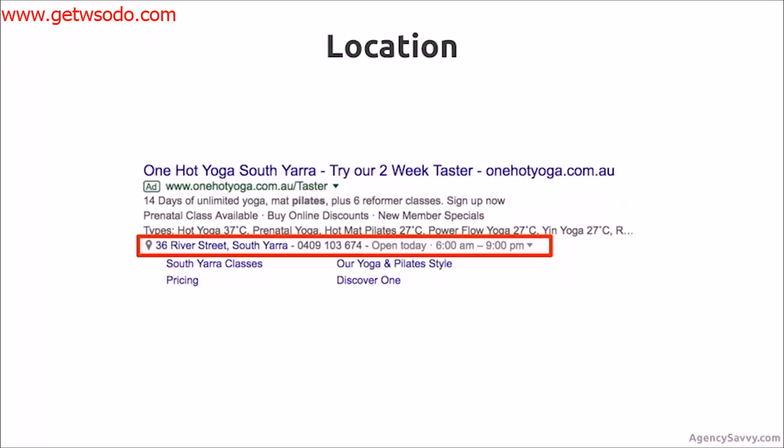Location extensions, if you have a local business, particularly if you want people to come to you, so you want to attract people in that sort of area around your location or locations, then you need to look into a location extension. And you definitely want to look into Google My Business. You need to have your Google My Business listing set up. That's a whole different kettle of fish.